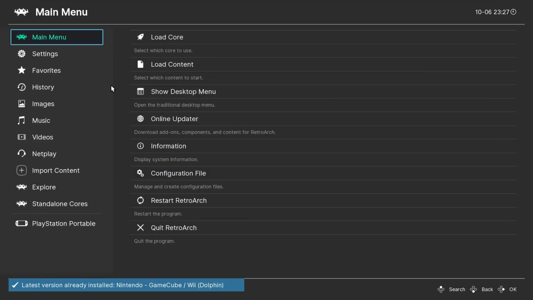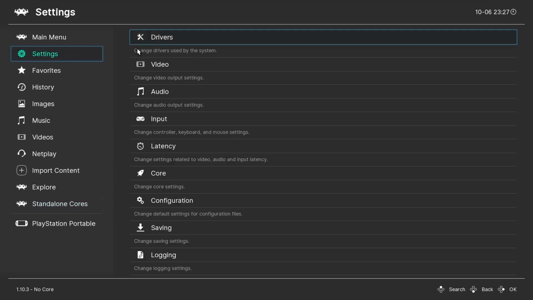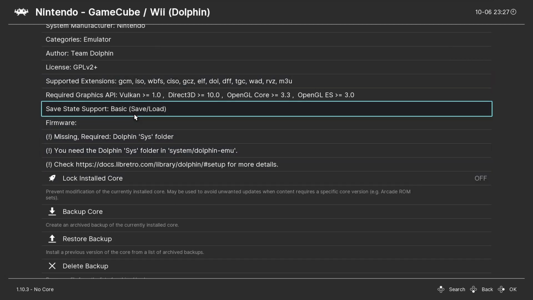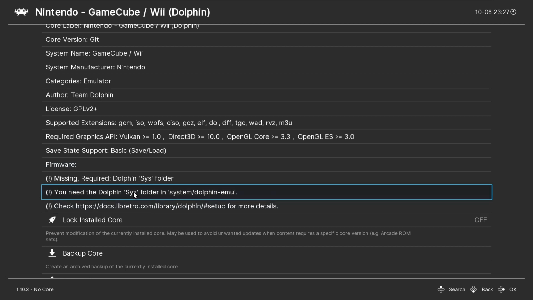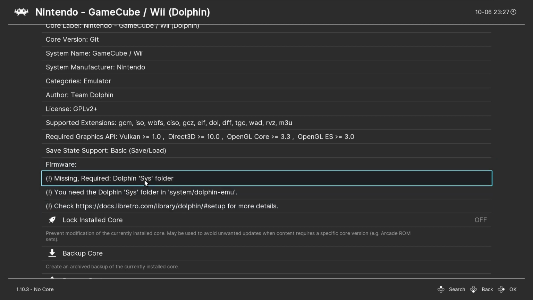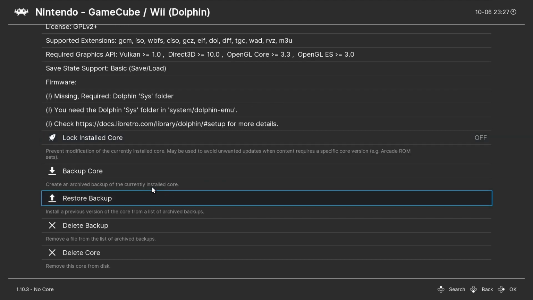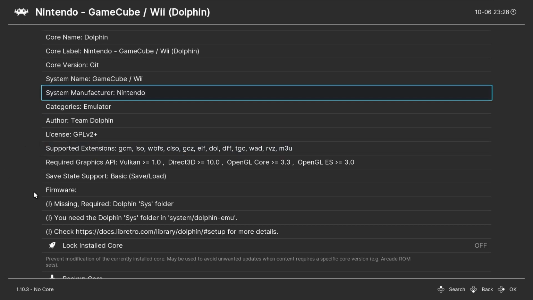So that's downloaded. We can come to the core settings again. So we need to go core, manage cores, Dolphin. It's always useful to check the cores, just to see if it's saying something. In this case, it's missing the required sys folder, and we can just go to here and we're sorted. It tells you what to do. It tells you how to fix any issues, which in emulators is pretty damn good. Not many emulators will actually tell you what's broken and how to fix it.